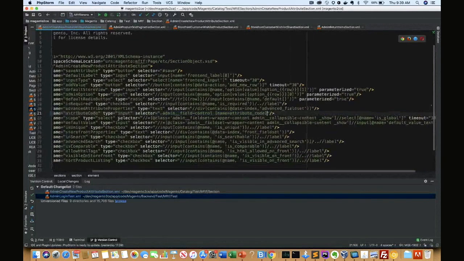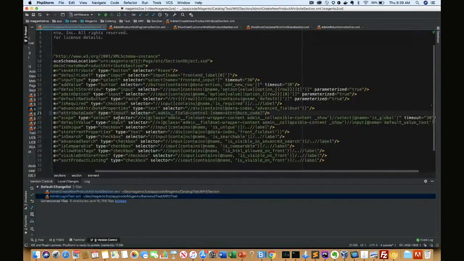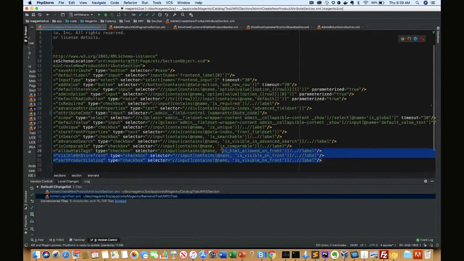There are a lot of elements that we could refactor in this way. It looks like most of them are using name attributes, which can easily be replaced by CSS, except for these maybe, because this is going up with the dot symbols for getting to the parent.